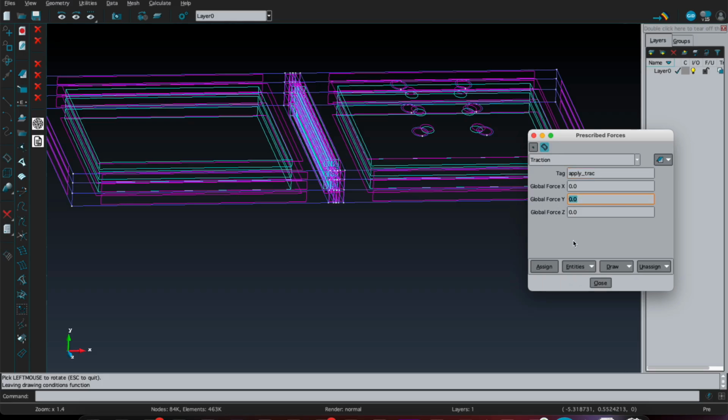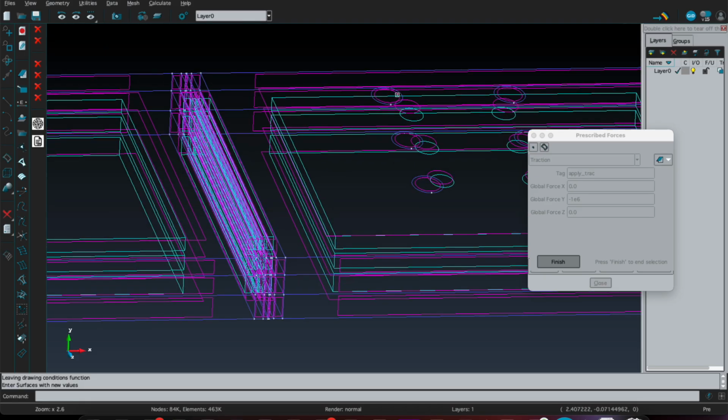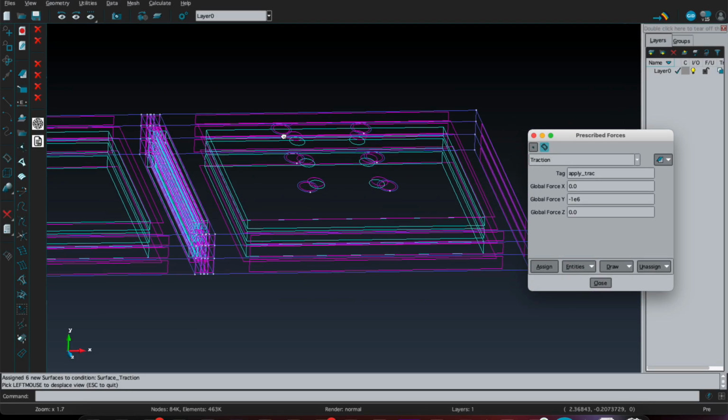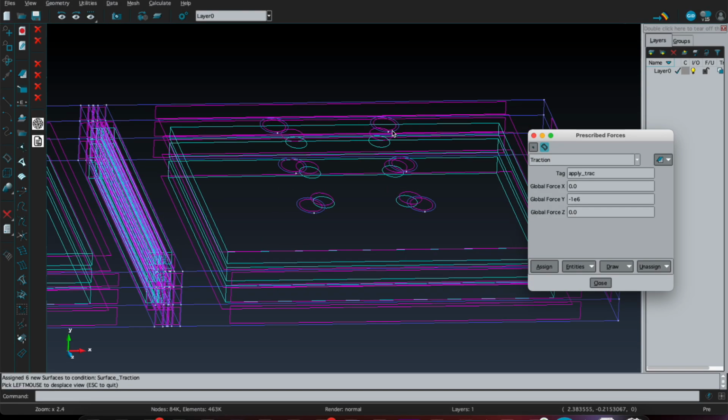And this is just for the video, I'm going to use random value. Then we click on Assign. We select all the 6 surfaces. And we click on Finish. To check if everything is working correctly, we click on Draw and all prescribed forces. And we have prescribed surface tractions.